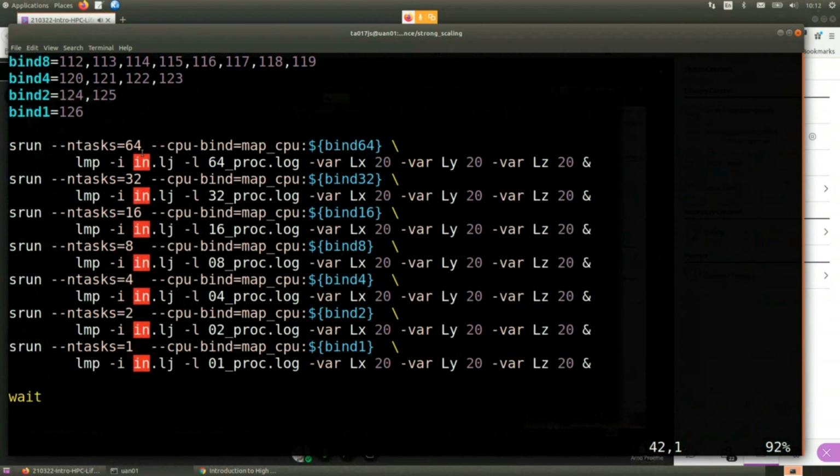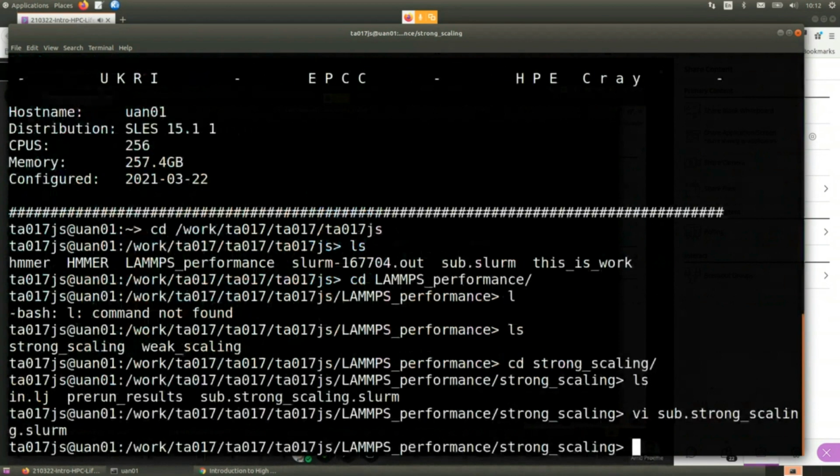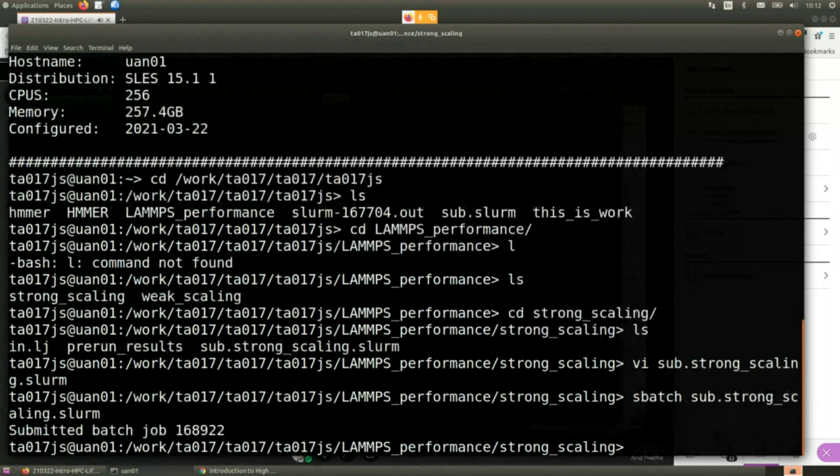I'm going to run a number of jobs. I'm going to run a 64 core LAMMPS job on a system which will have 20 by 20 by 20 particles. And then I'm essentially going to run it on one core, 2 cores, 4 cores, 8 cores, 16 cores, 32 cores, and 64 cores. The idea being I want to see how quickly this job runs as I increase the total number of cores for it to run on. I'm going to submit the job.